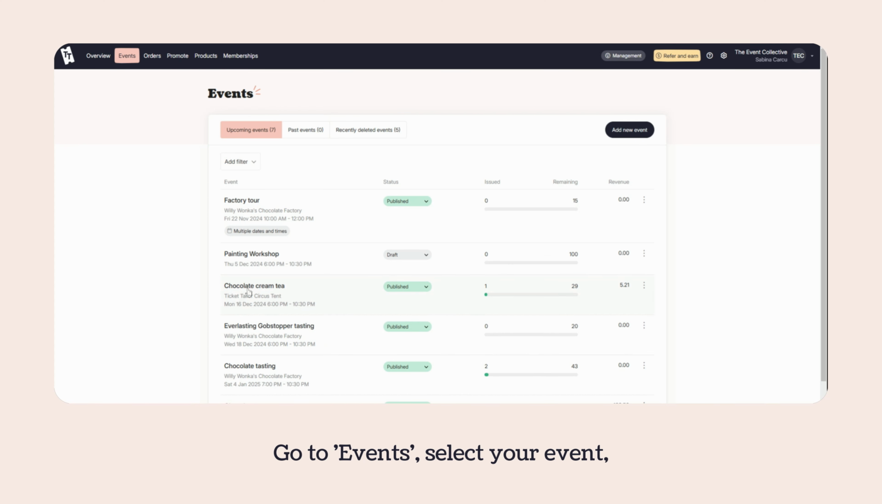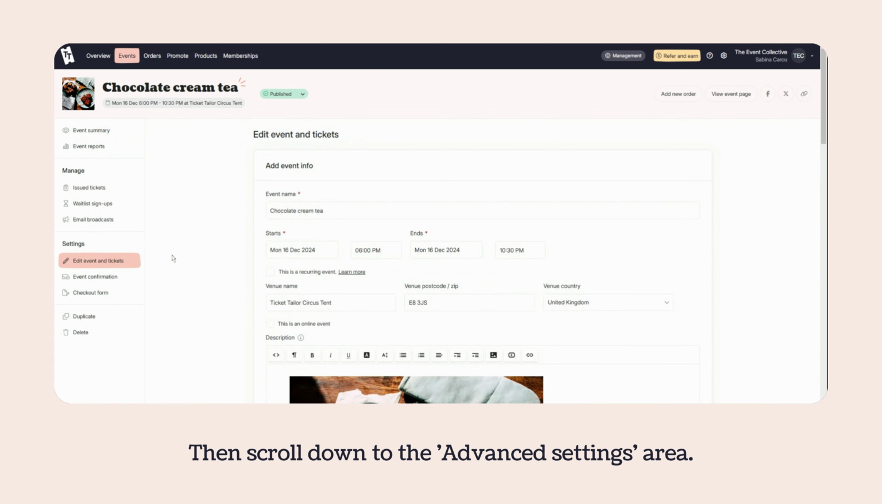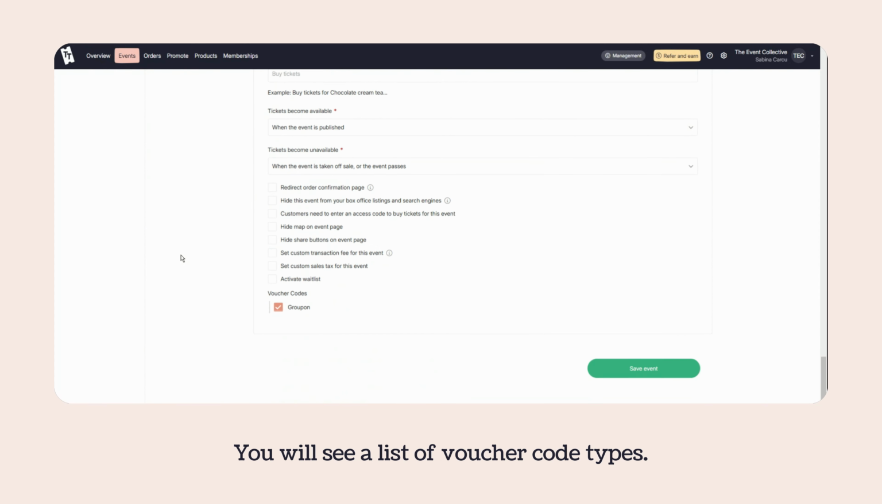Go to Events, select your event, then Edit Event and Tickets, then scroll down to the Advanced Settings area. You will see a list of voucher code types. Make sure the checkbox is selected for your voucher code to work. That is all. You are now ready to create voucher codes.